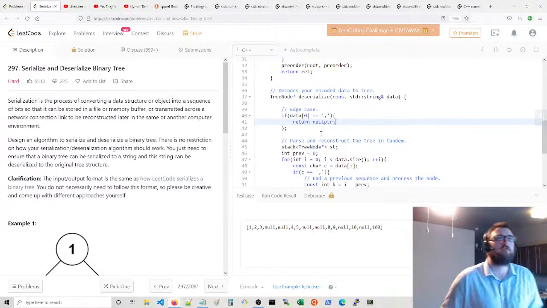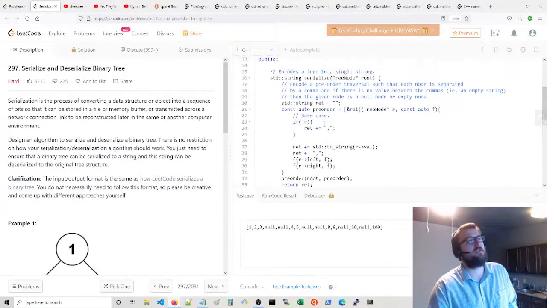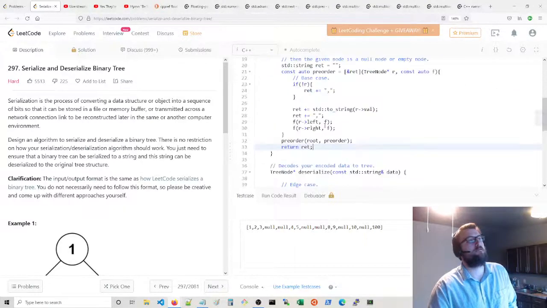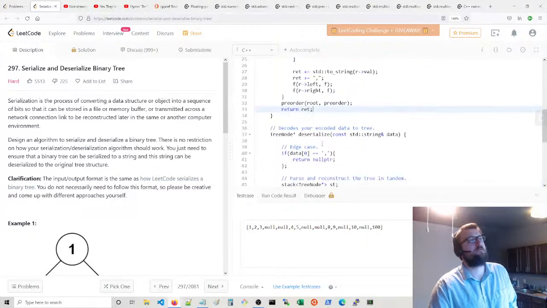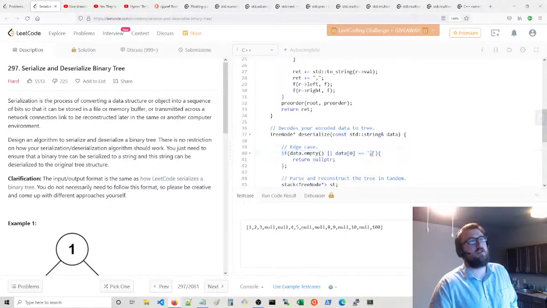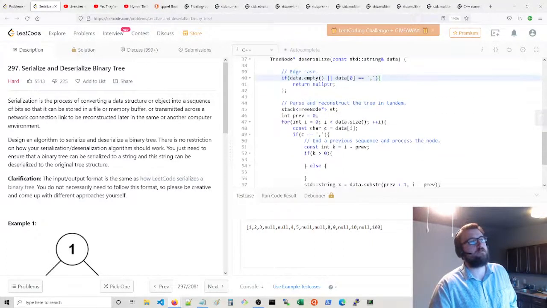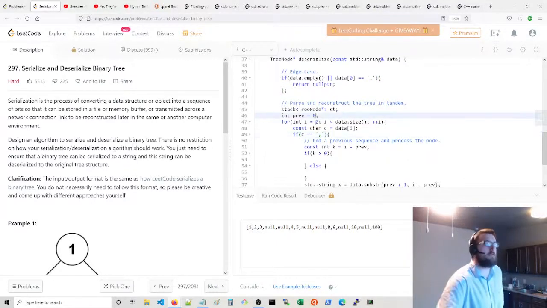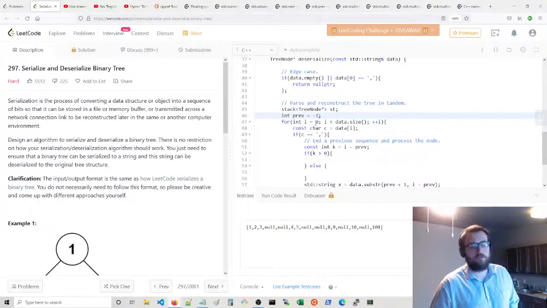Yeah, that's a null pointer, right? If you're just empty altogether, or if you have just a comma. So it's guaranteed the first won't be a comma. That means we can make the previous just be -1.